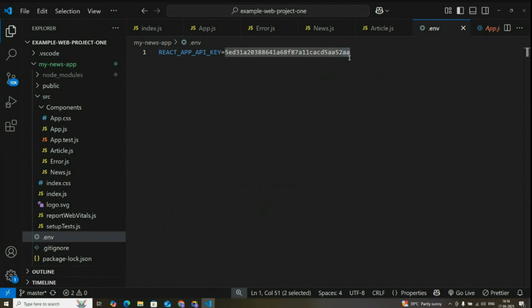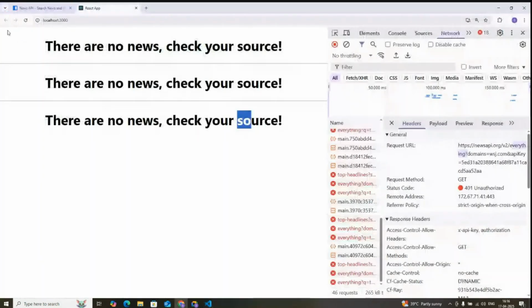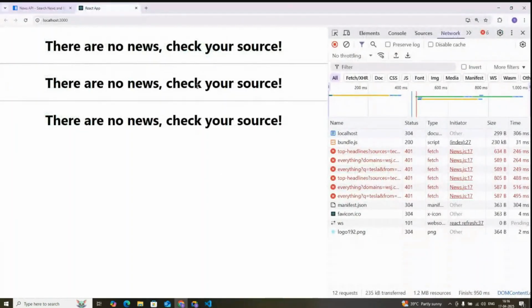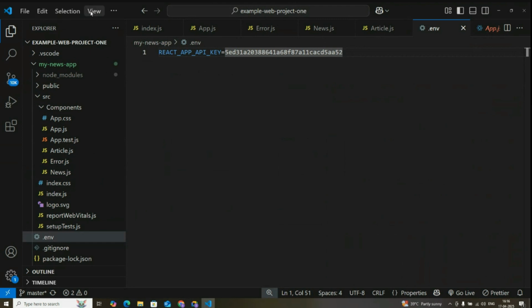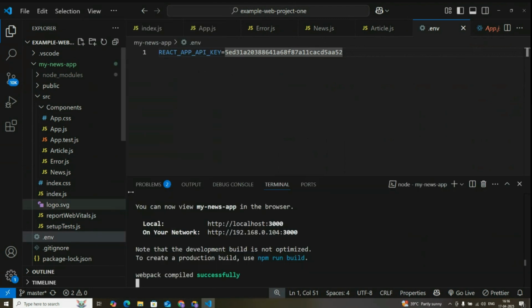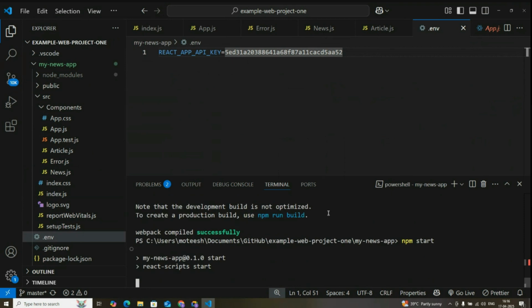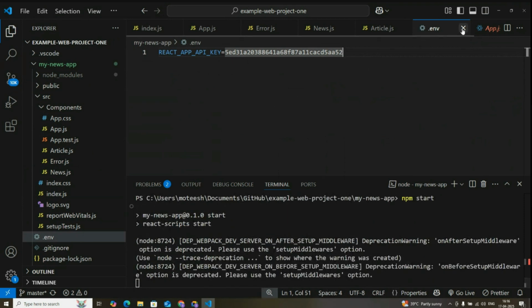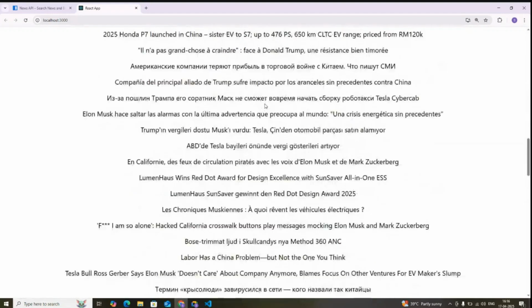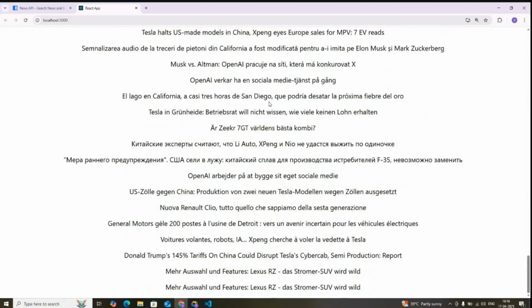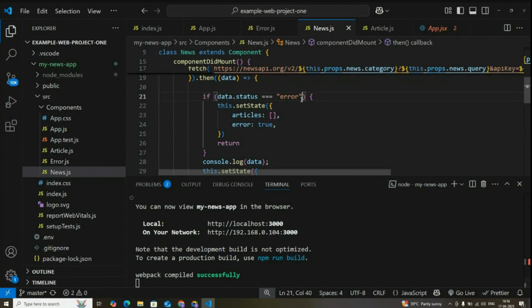I'll change the key back. Let's restart the server. I go to the terminal and restart. So whenever this env gets changed, we need to restart. Now we have our articles come. So this stylings can be applied on top of this, and all that can be done. So basically, this is how we use APIs to fetch the data from DB.